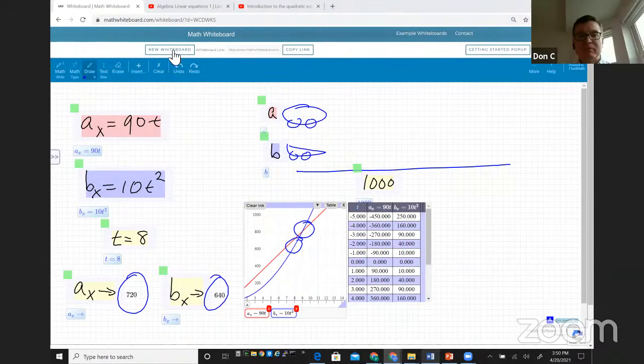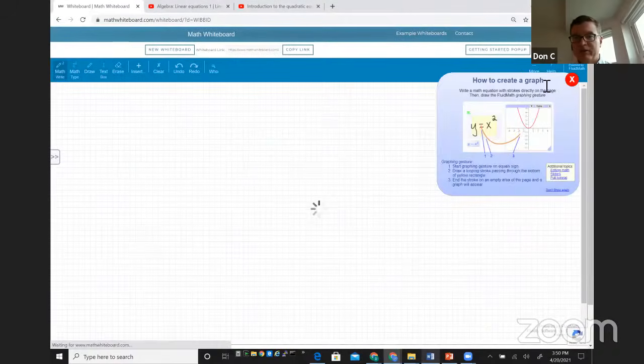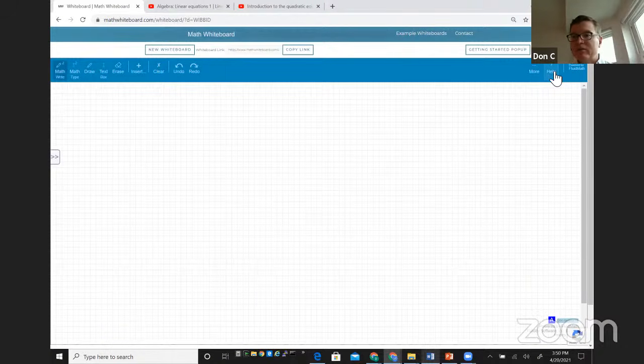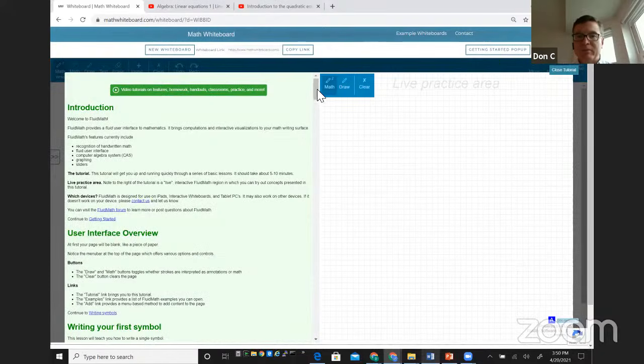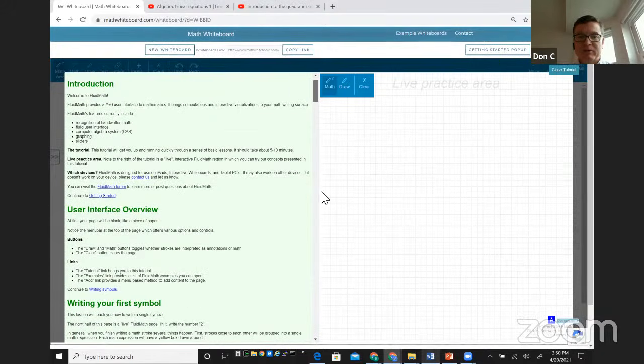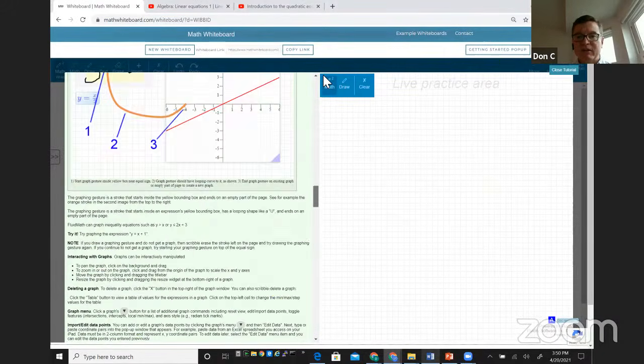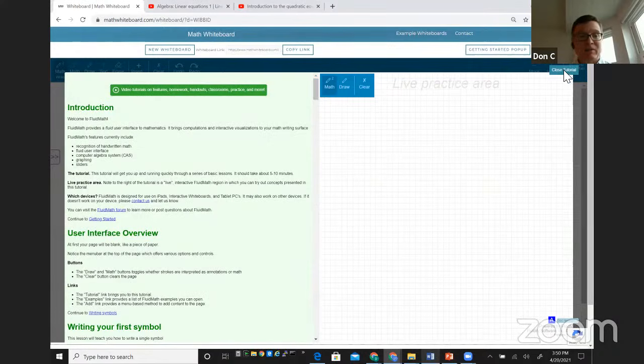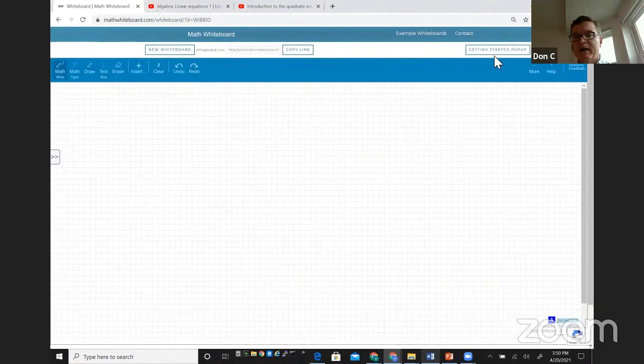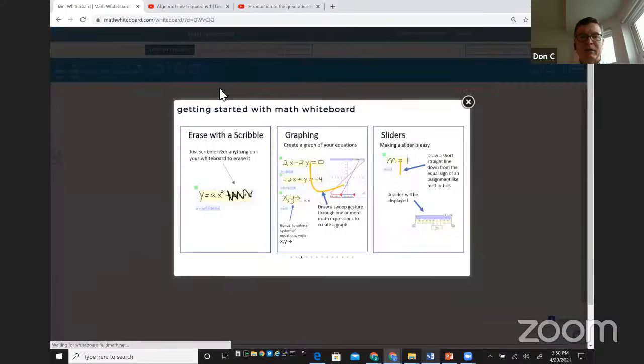Yeah, there's a couple places to go. So I'm just going to start a new whiteboard here just to show you clearly. Under the help menu, you can just click on the help menu and it will bring up a tutorial. It's a pretty brief tutorial, but it covers all of the key functionalities to get started and to become a master of Math Whiteboard.